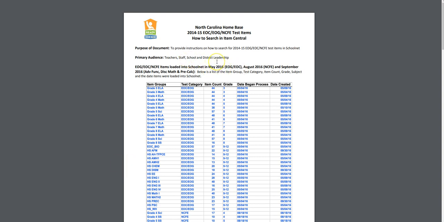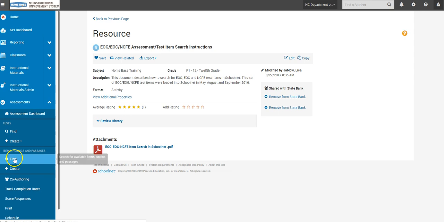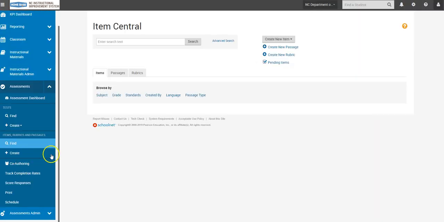If you are looking for the newer items, then you're going to follow along with me as I do an item search for those items. So we're going to go under assessments and we're going to go under find. I don't even go under create a test. I actually go right into Item Central and I find the items and build the test with those items. So under find, we're going to go under advanced search.